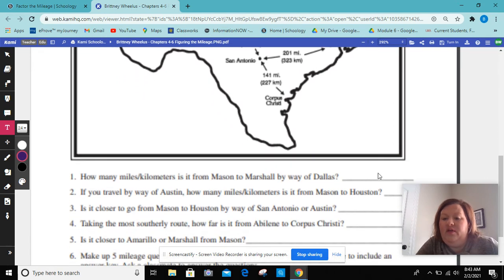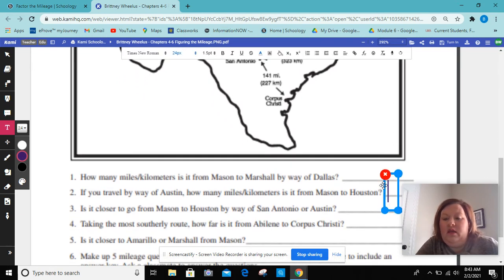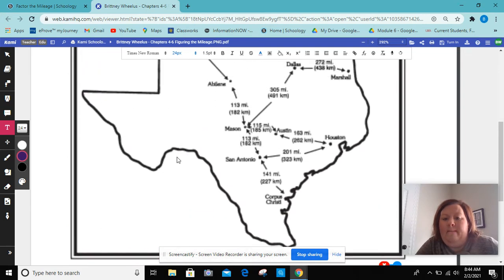Once you get your answer calculated, you're going to come down here, click T for text box, and type in your response. Okay. Number 3, is it closer to go from Mason to Houston by way of San Antonio or Austin? Okay, so Mason to Houston is 278 miles. Mason to San Antonio is 113 miles, and then 201 miles.